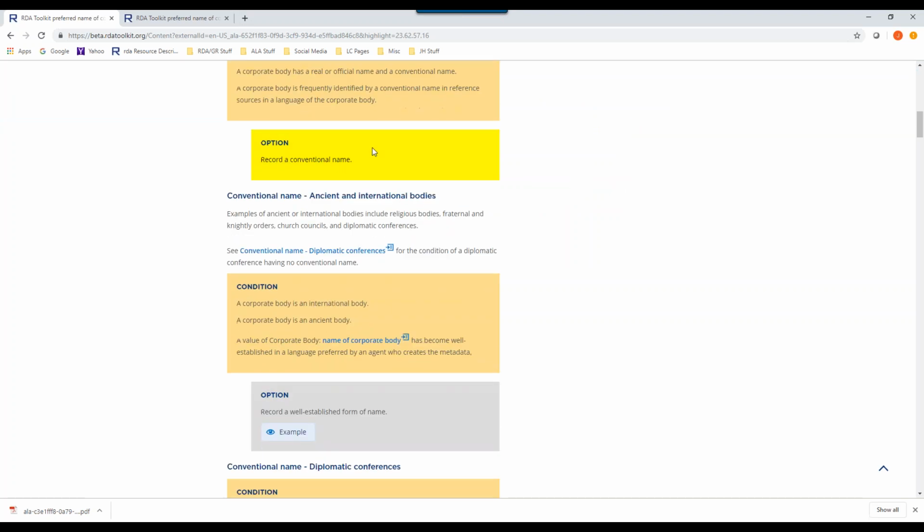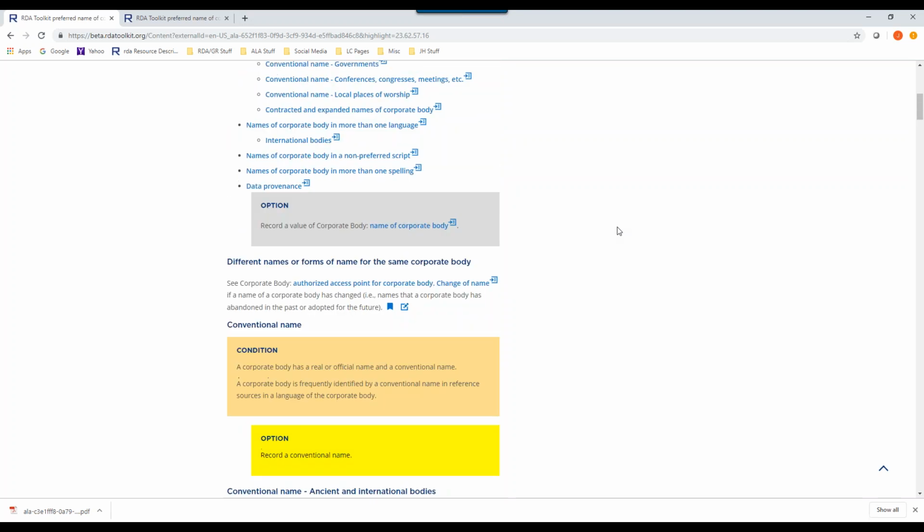And it's going to take me right to the option. So it's citing specifically the option. So you can do citations at the condition level, option level, and at the header level as well.